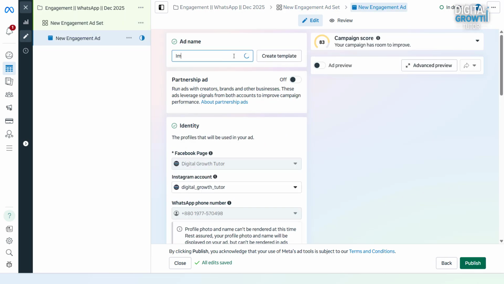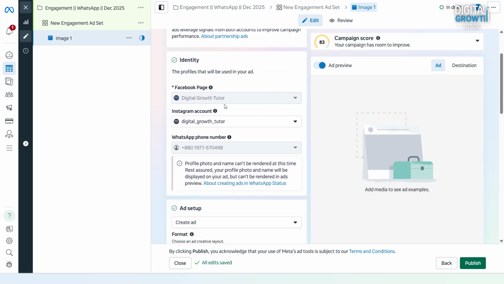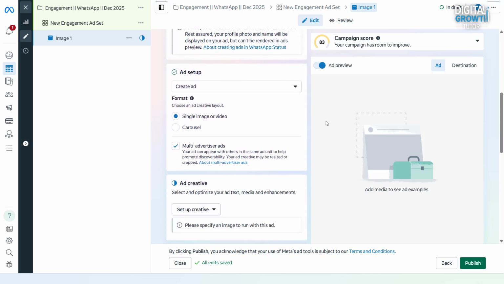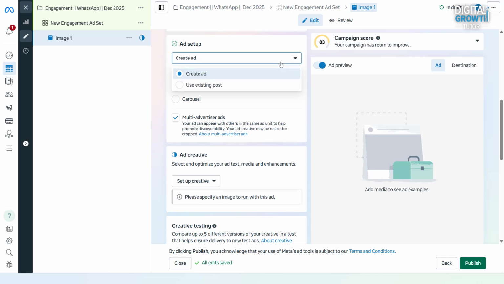Rename your ad for easier tracking. Under Identity, your Facebook page will be auto-selected because you chose it in the ad set level. Now, under Ad Setup, choose whether to use an existing post or create a new ad. I'll select Create Ad.